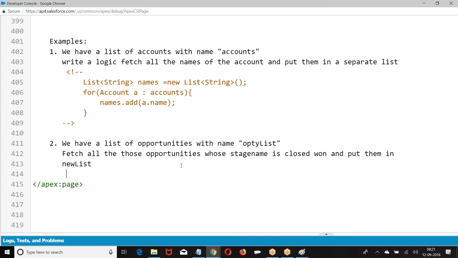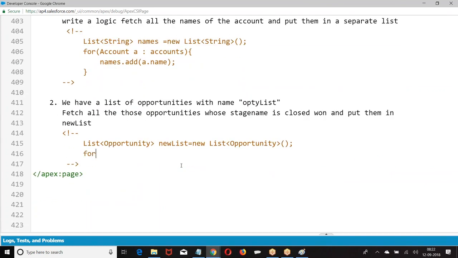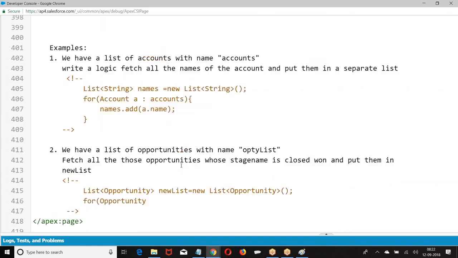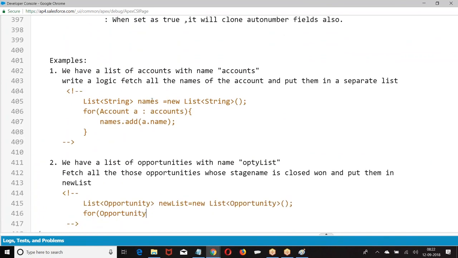How did you do that? I require a new list. Why did I create a new list? I want to put all the records in a new list. Now, how do you write a for loop? There, I told get me the account name. That's why I took a list of string.